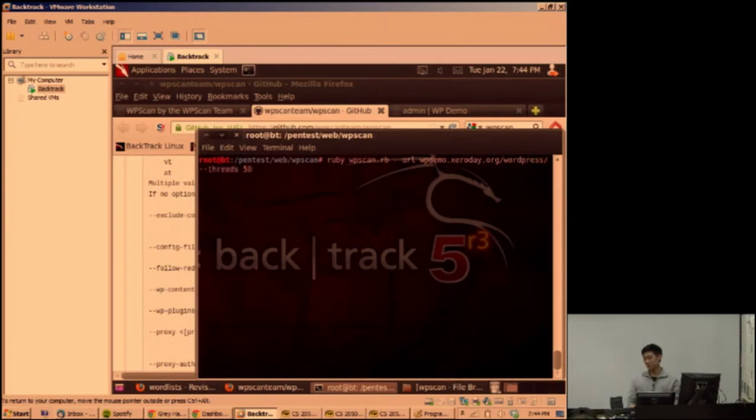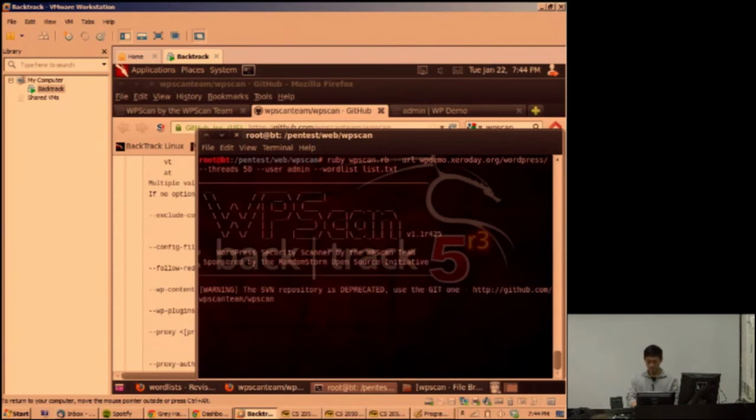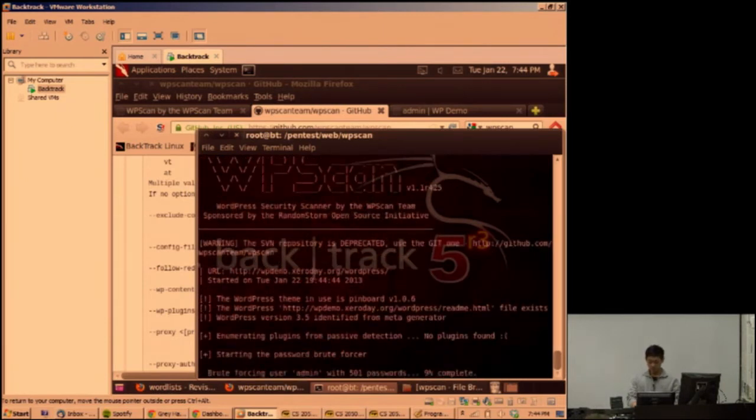This threads parameter is basically how many concurrent threads you want to run to try to crack this password. The username is admin, and the list I will use is just called list.txt. So now it's starting to brute force the admin account, and it's pretty fast. This is 500 passwords, so it's doing 10% in about 3 seconds.